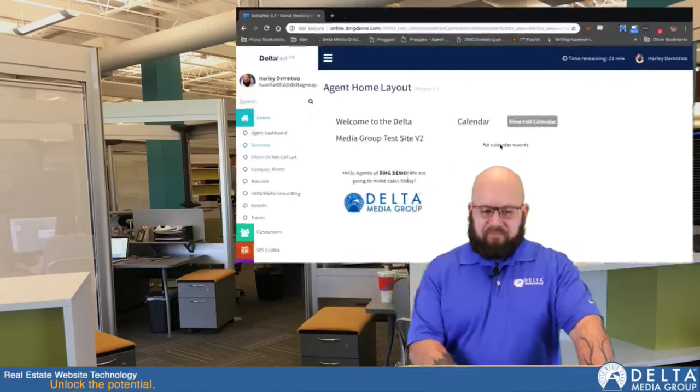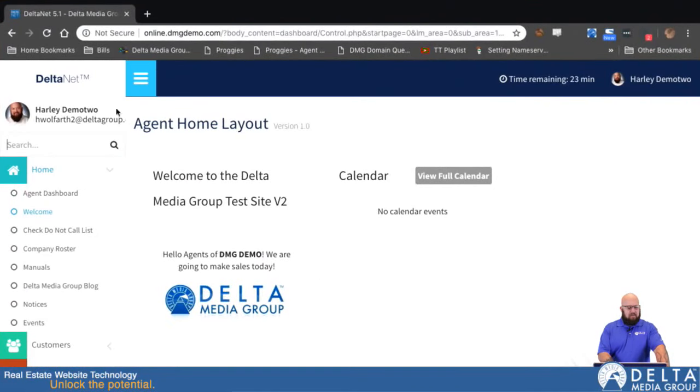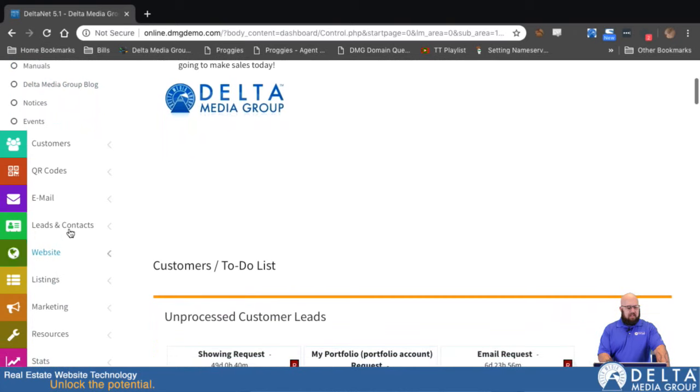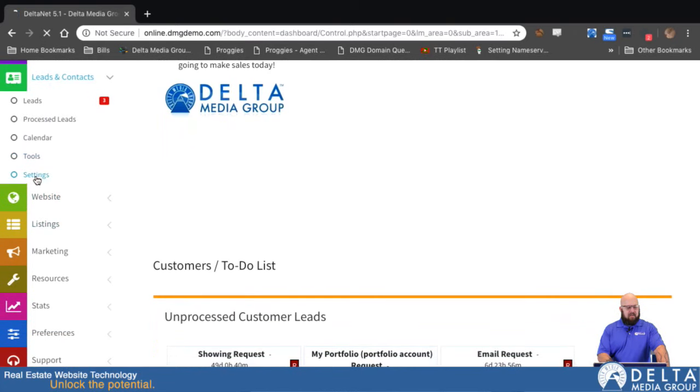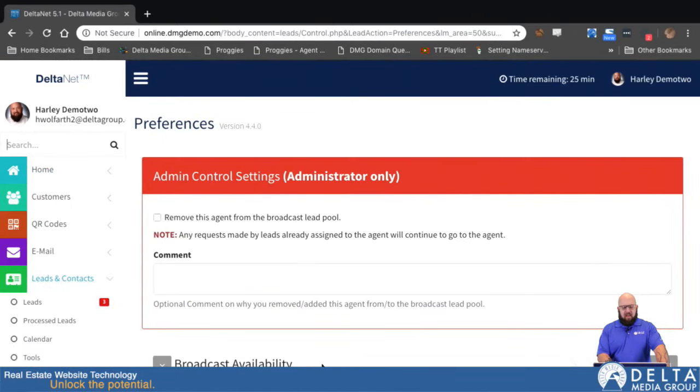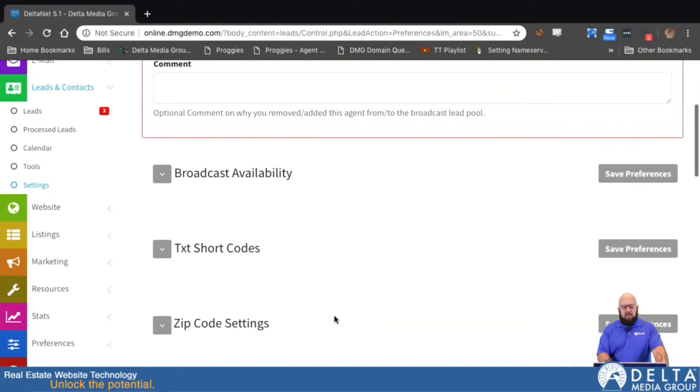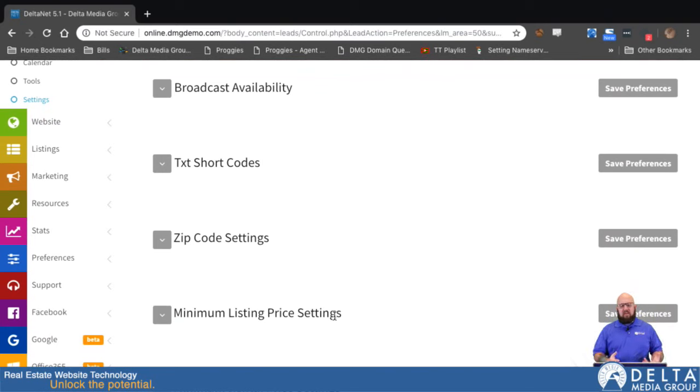So let's go into the DeltaNet and take a look at it. To get there, we are going to go down to Leads and Contacts and click on Settings. And we can see there's an admin control setting, so this is only going to show up for admins here at the top. But as we move down, you can see the various settings that will be available to you to control how you can get different leads. So depending on what you have, there might be some different settings on here. So yours may not be an exact match for this page because some of these are kind of feature-based.